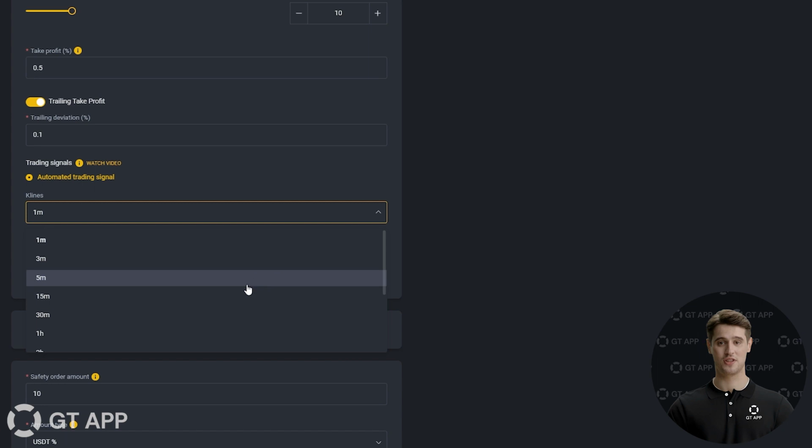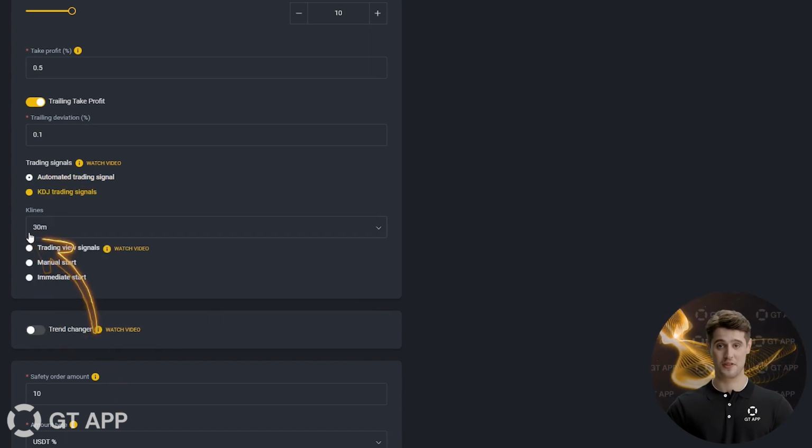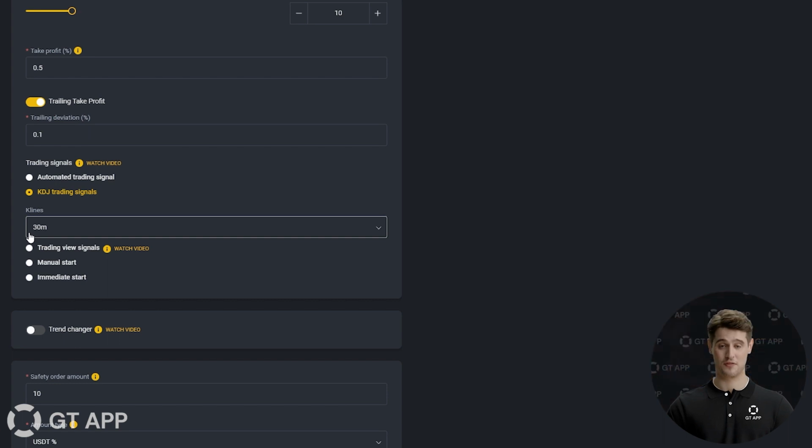Next, you need to choose a trading signal out of 5 possible options. The default option is the automatic trading signal, KDJ signal. In these two signals, you can adjust the time frame from 1 minute to 1 day. It is optimal to use from 15 minutes to 1 hour. The higher the time frame, the fewer trades you will have. The lower the time frame, the more trades you will have, but the accuracy will be lower.